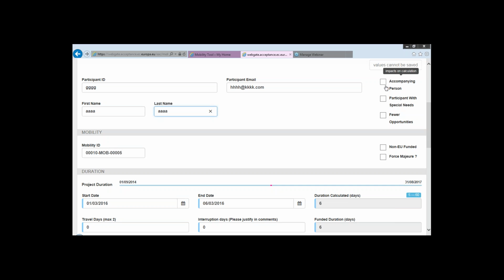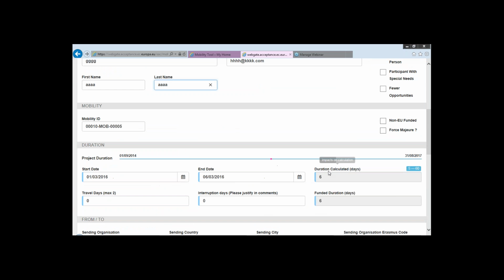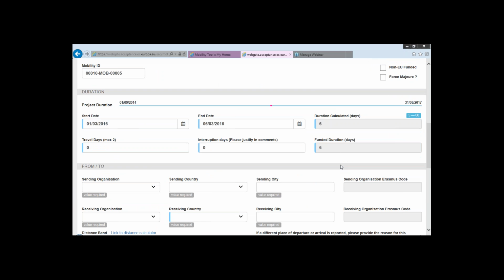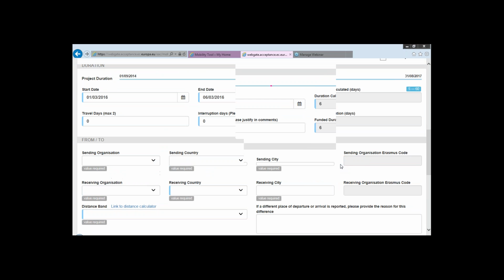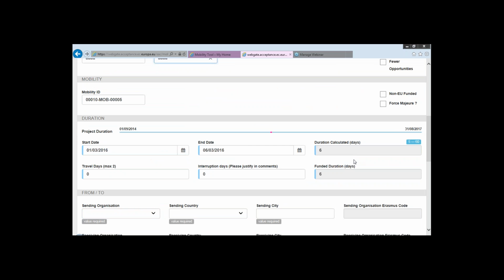And we can see here, we can add in if the person is an accompanying person, someone with special needs, someone with fewer opportunities. And interestingly enough, we've also got the option here to add in if it's non-EU funded, so somebody who's going along on the mobility, but actually not a mobility to be funded by the project. And by clicking that, it will just mean that the amounts calculated will be overridden, and you will have a zero grant amount for this particular mobility.